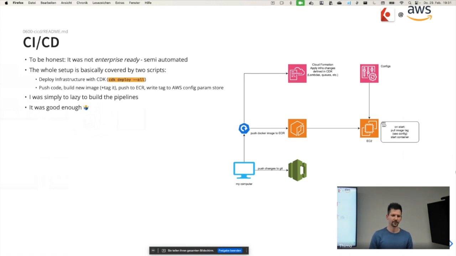And the other script was deploying the infrastructure by calling CDK deploy. That was all. That was super simple. My super simple CI/CD setup.